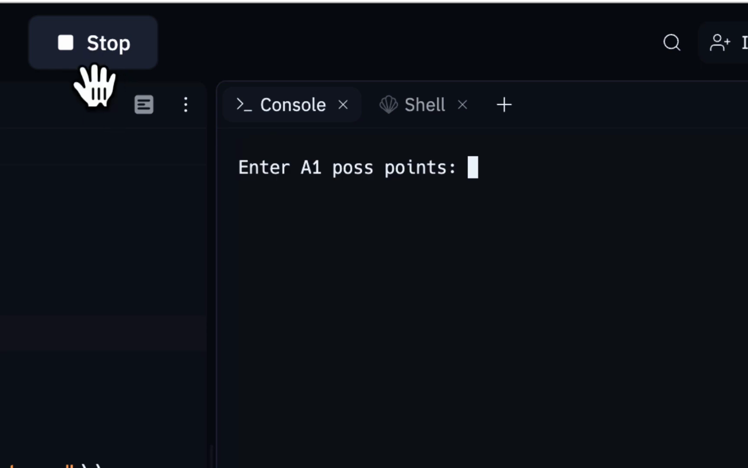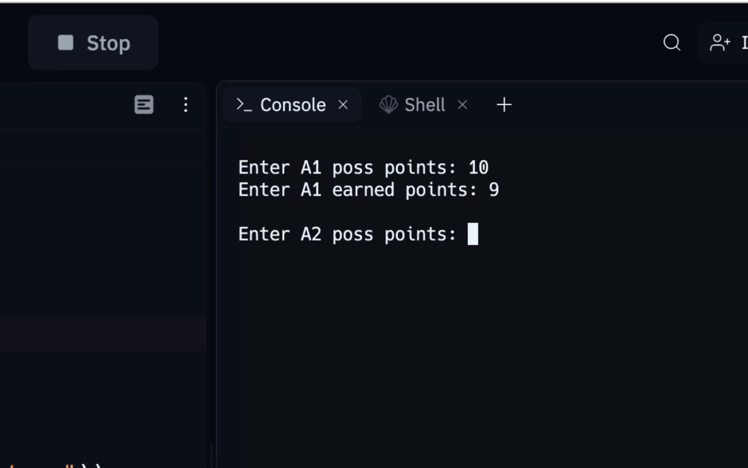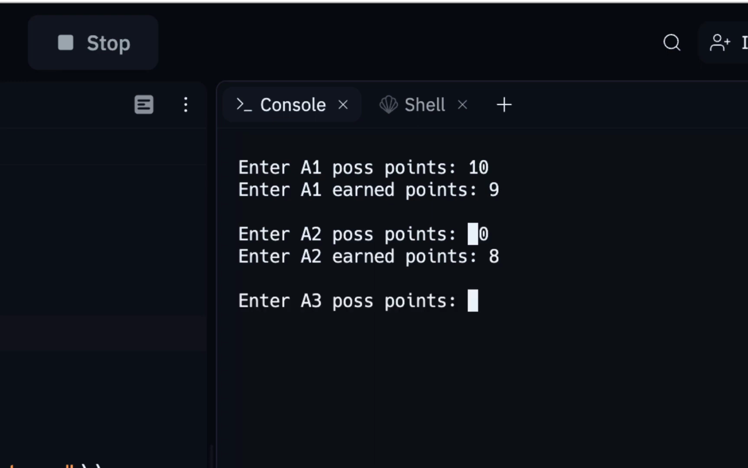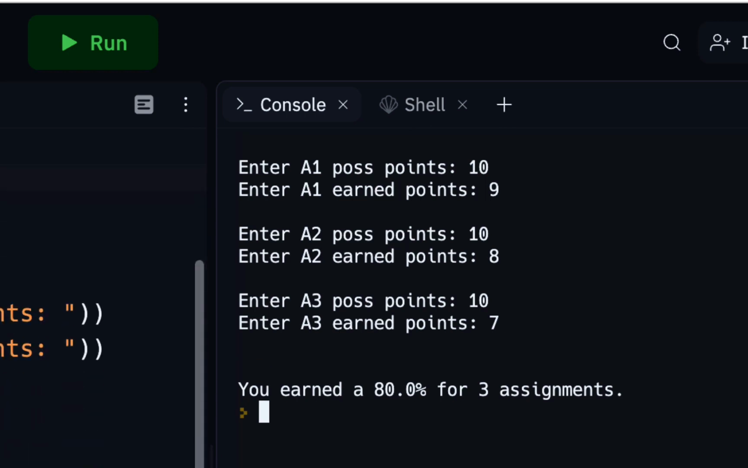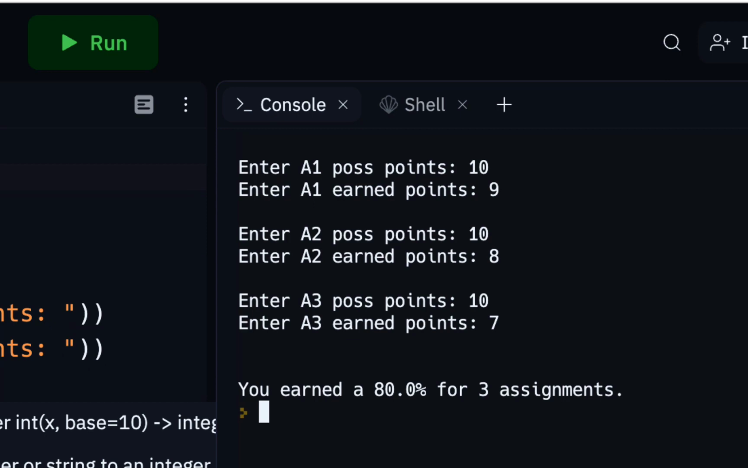And we'll go 10. Now notice it did put a line break here, but that's okay. So it did put a line break before it starts. I'll put 10, 9, and then 10, 8, and then 10, 7. And it's 80% for 3 assignments. So that works out okay. That works good. So no matter how many we do, that'll work out. So we don't have to put assignment minus 1 in here. So that works pretty good for our assignment.